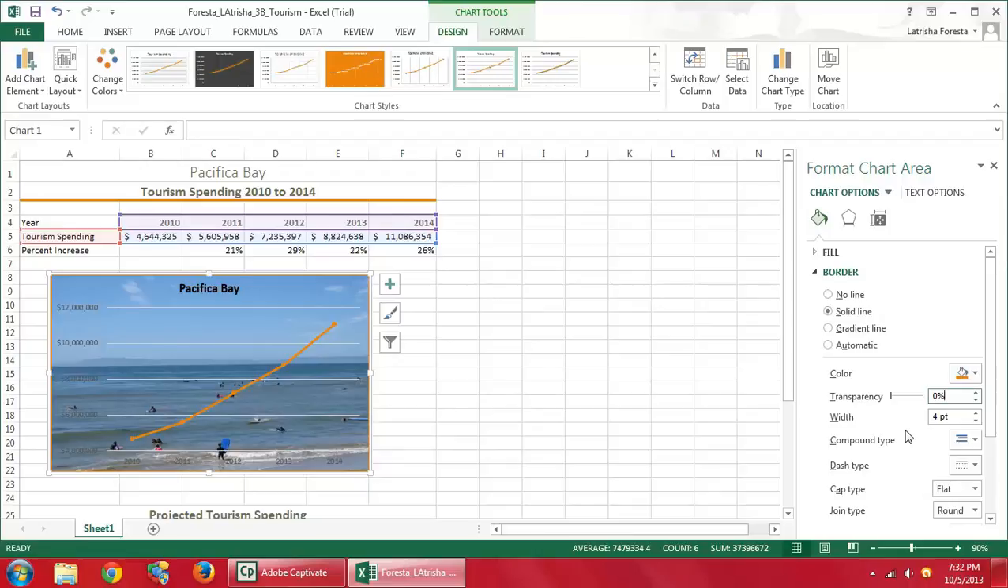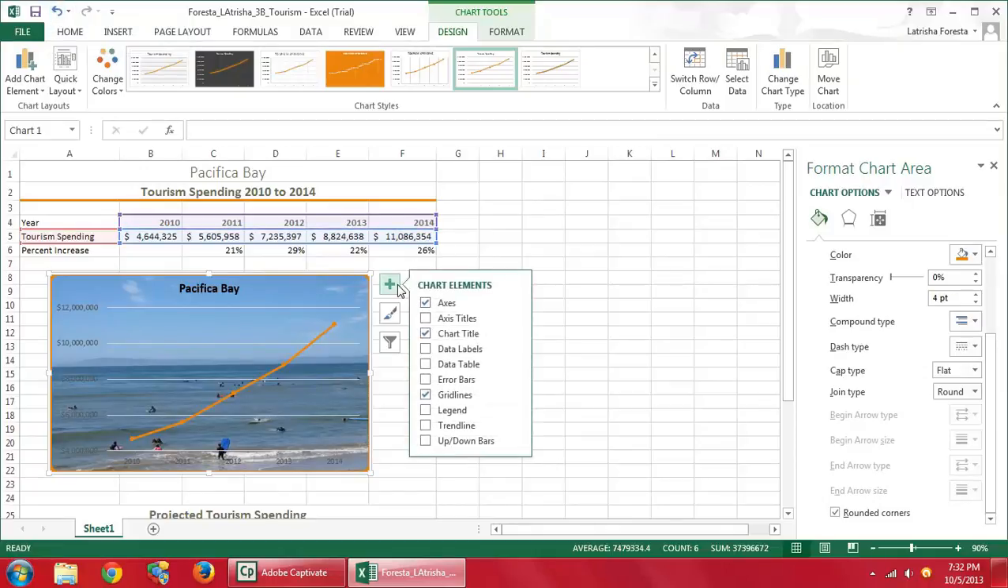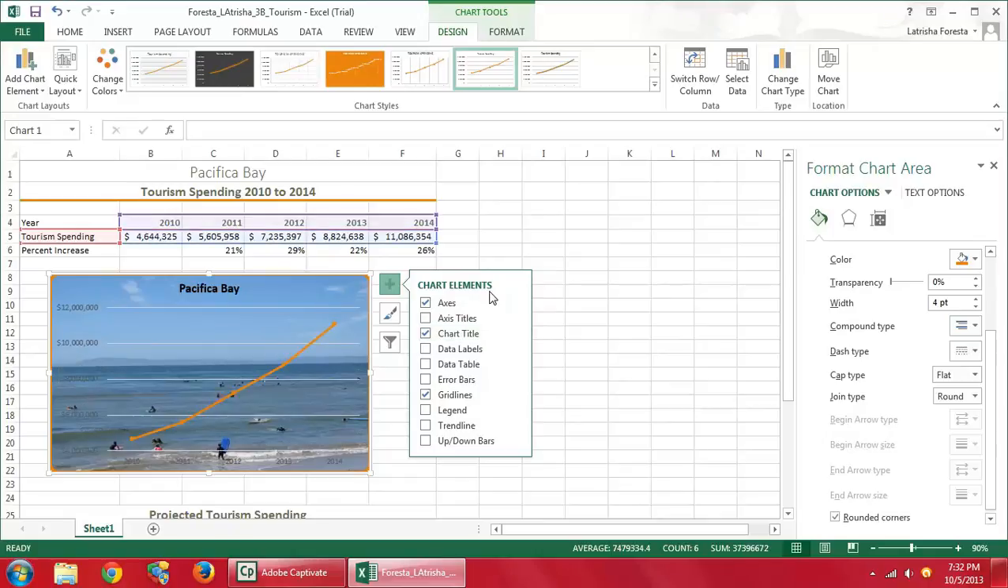Okay. And then we're going to scroll to the bottom of the pane. And we're going to click where it says rounded corners. And we're going to come up and click save. Okay, to the right of the chart, we're going to click the elements button again. And to display the list, we point to grid lines. Oh, where are you at? I'm going to click the arrow here.